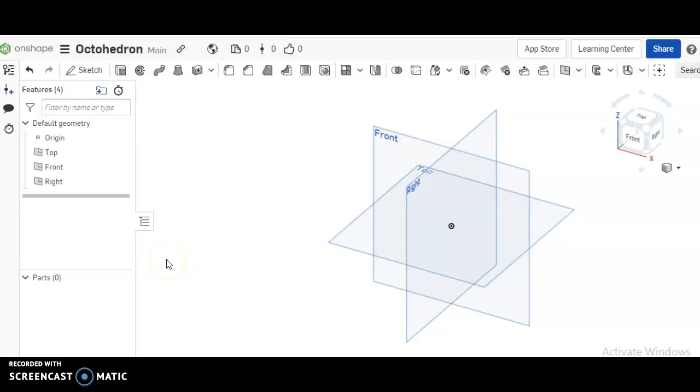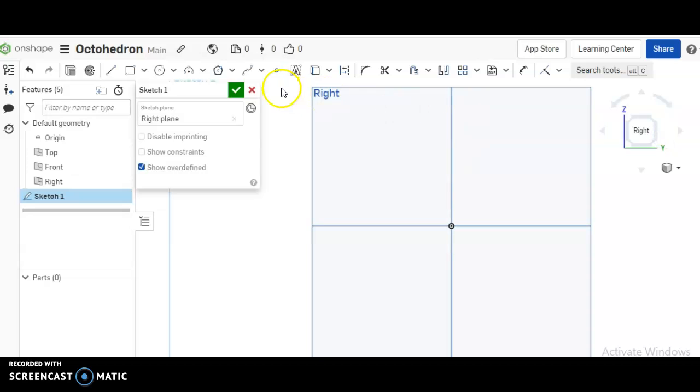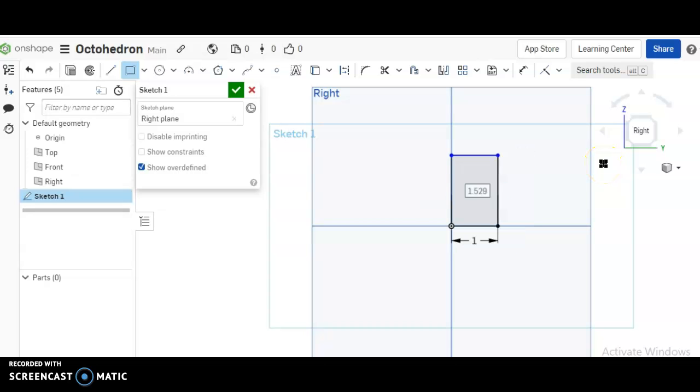Hi guys, this is a tutorial on how to make an octahedron in Onshape. So I'm first going to sketch on any plane. I'm going to sketch on the right side plane. I'm going to sketch just a 1 inch by 1 inch square.